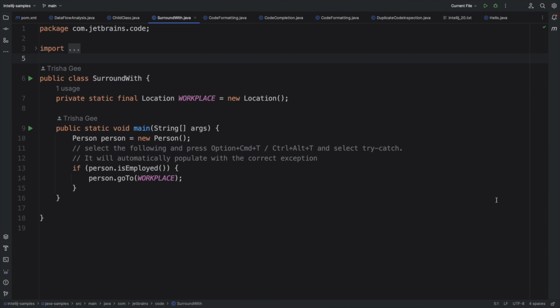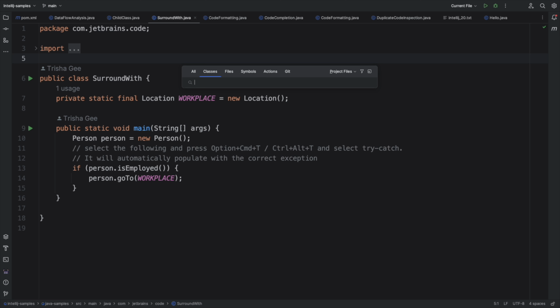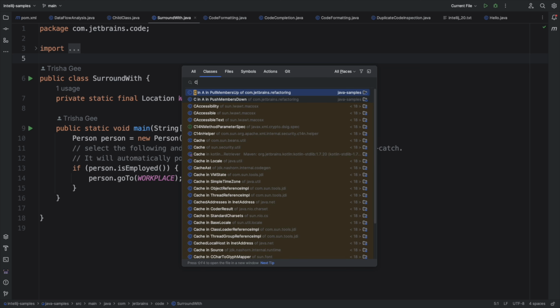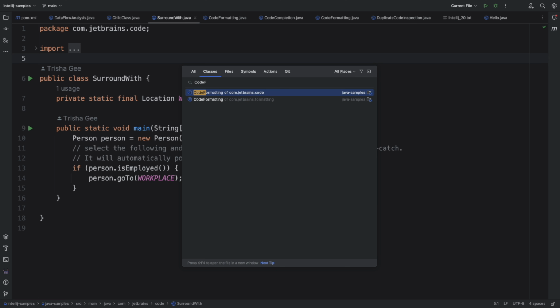The next one is obviously searching for class names. For example, I want to do class name search. I do Command O in Mac, and you can do Control N in Windows. So Command O is predominantly useful for searching the class names. I want to search for the class name like code formatting. I'll just search for it and I can see that.